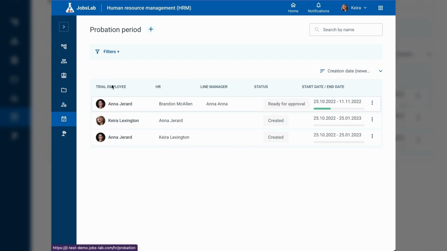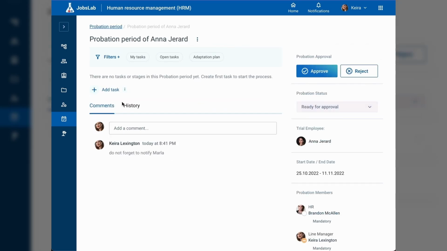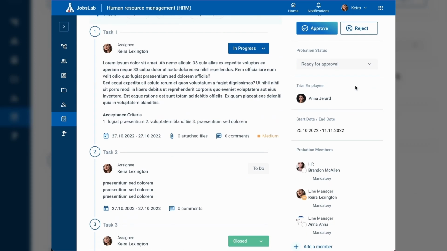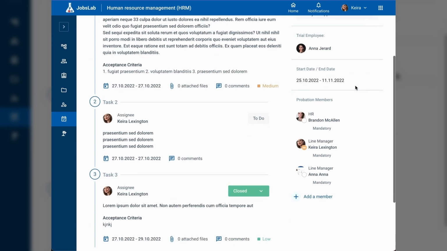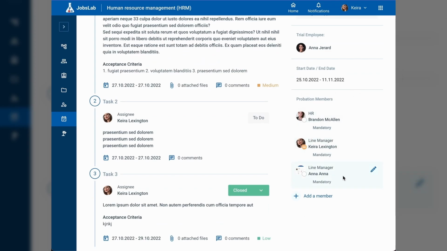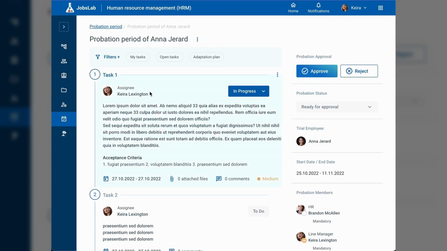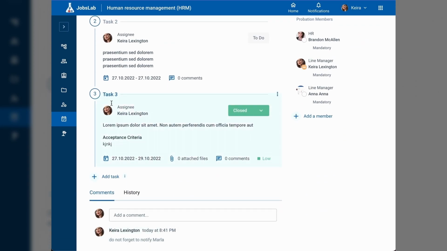The last page I'm going to show you in our Human Resource Management service is Probation. Probation page looks similar to onboarding. Last 2 probations are in status created, and as we can see, no progress has been made there. So let's look at the first, which is in status ready for approval. Here is our trial employee and the block of probation members. These people are going to decide how successfully the trial employee has finished the probation period. We have here different tasks. We can see the assignee, description, acceptance criteria if needed, deadline, attached files, comments, and priority. At the end of the page, a user can leave comments.